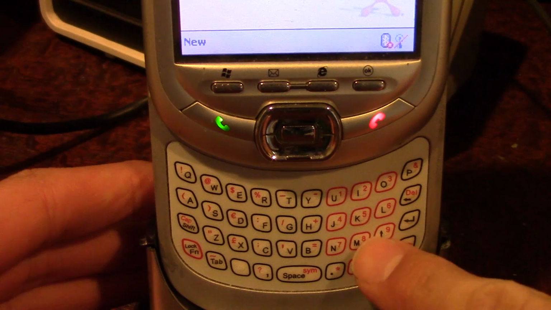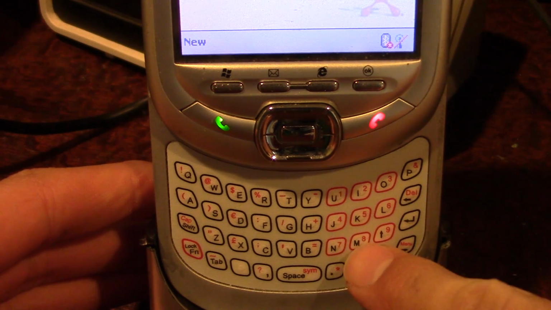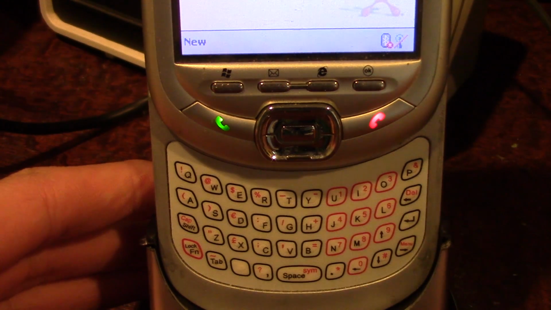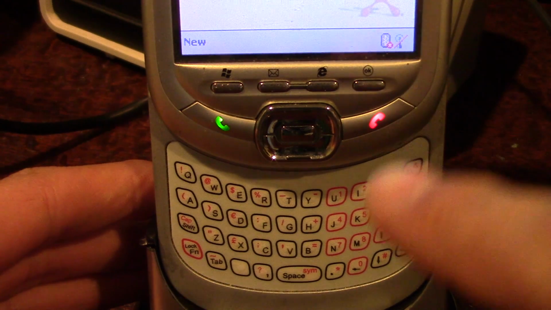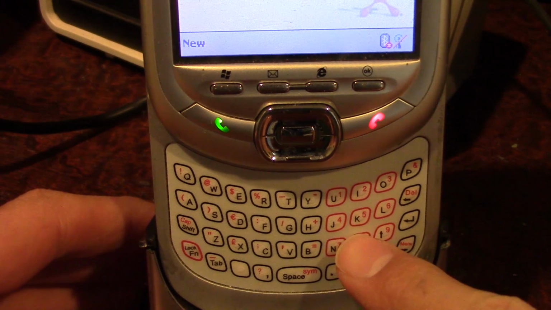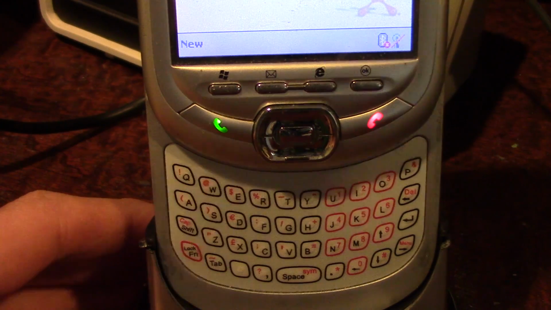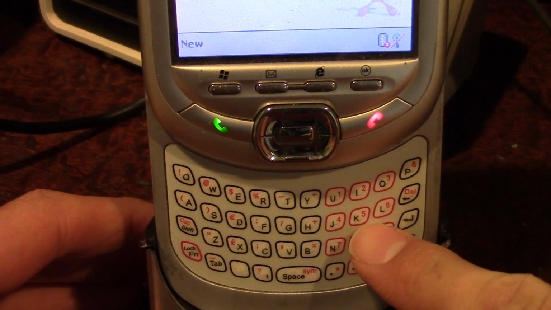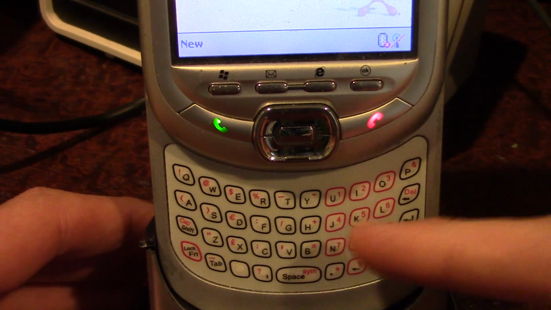These buttons right here, the 9, or actually the 10, that are colored red, are actually used for the number pad, as obviously there's not a whole full-size number pad on here. These keys double as the number keys, and you can also use these in the dialer.